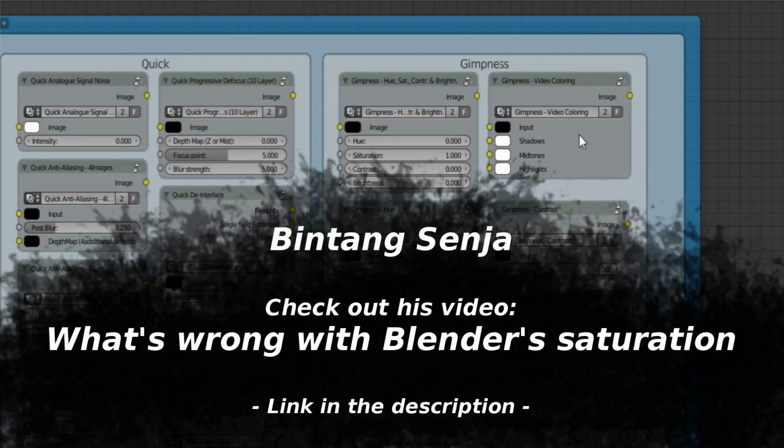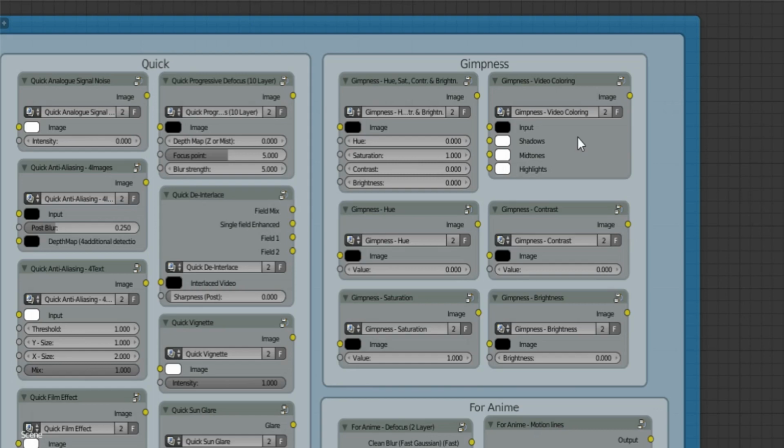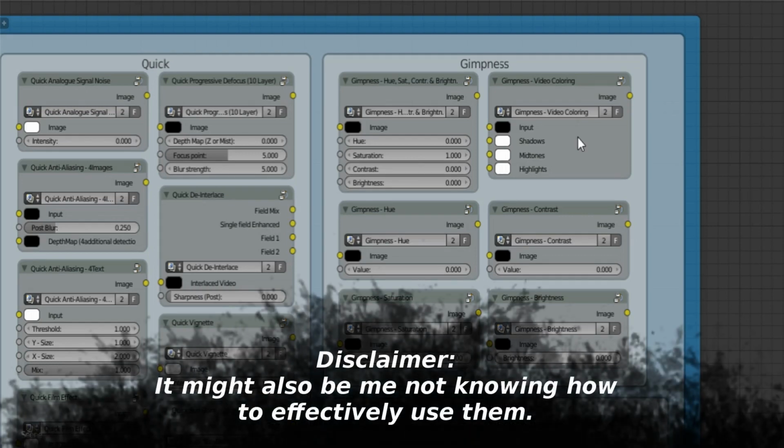We also have the video coloring node, which is based on GIMP's color balance feature, which enables you to adjust things based on shadow, midtones, and highlights. It is the perfect way to color photos. I cannot even begin to describe how cool the results are. I'll put a link in the description to some results. It's just that Blender's masking tools leave a lot to be desired, so it's extremely labor intensive to color a video.